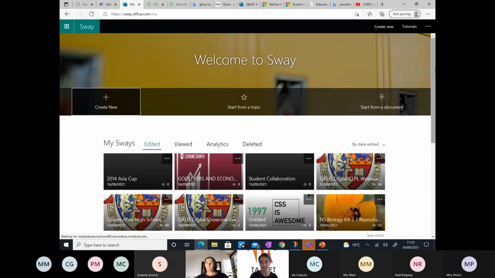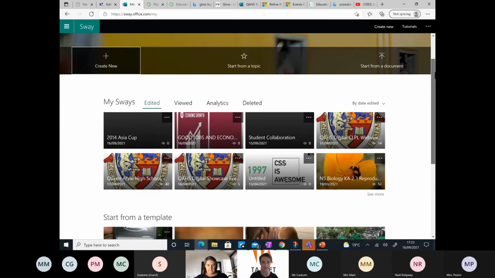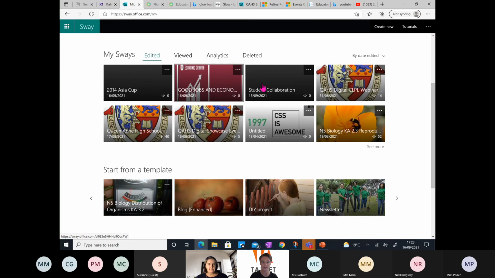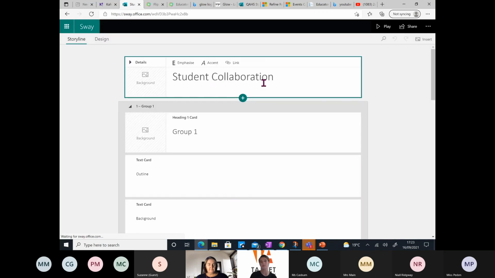just to show you. Because the first time I said, go on, we're all going to make a Sway on a particular topic, they jumped in and they all started adding cards, deleting cards, typing in each other's cards.